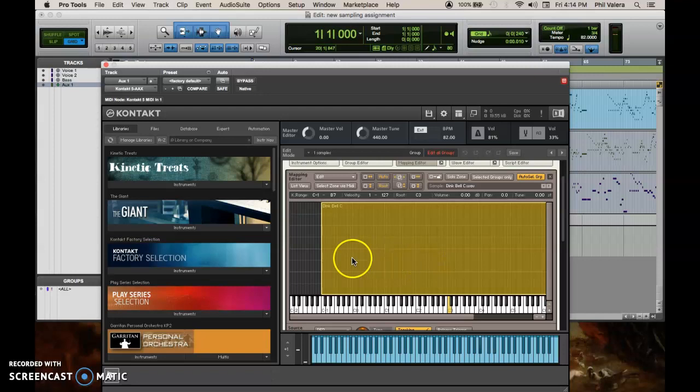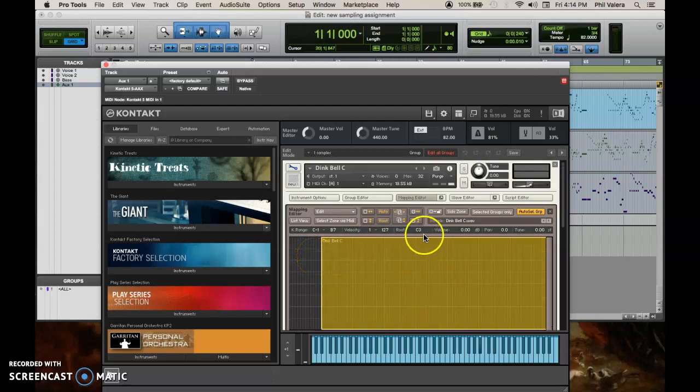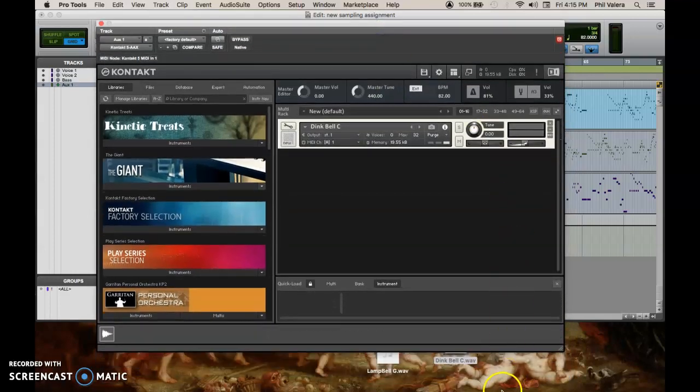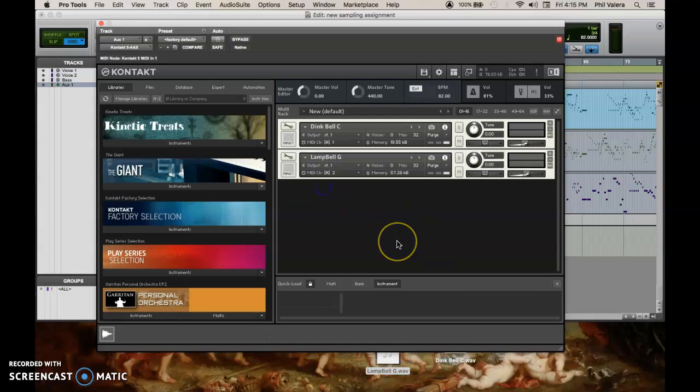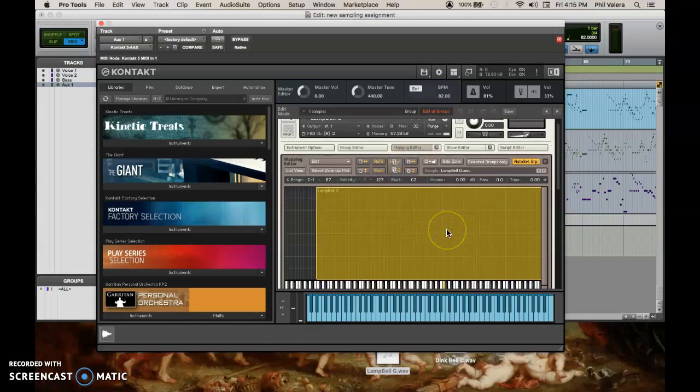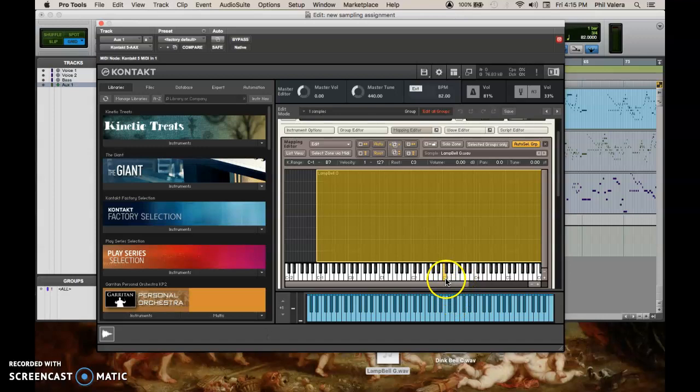So that's fine. I'm going to go ahead and remove all of the noise that's over there. I think what I'm going to do is load another sample in. And this one, my lamp bell. This was a metal lampshade that I whacked. And let's see, you see it says G on that. So I'm going to go in and change the root note. I need the mapping editor. And it should be on C right now. I'm going to move that down to G.